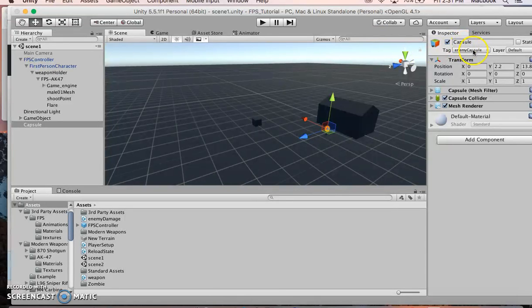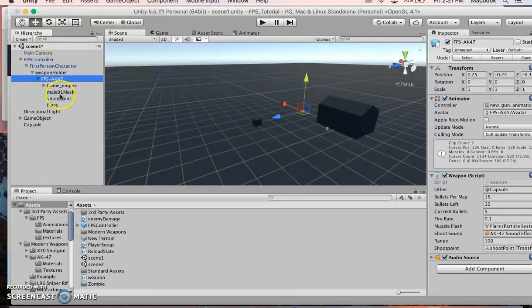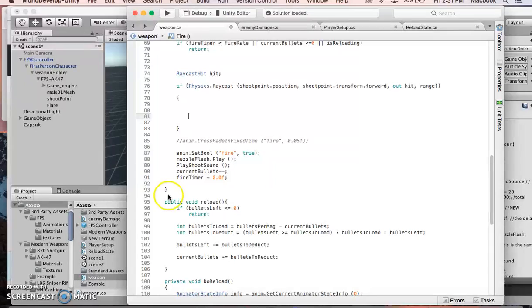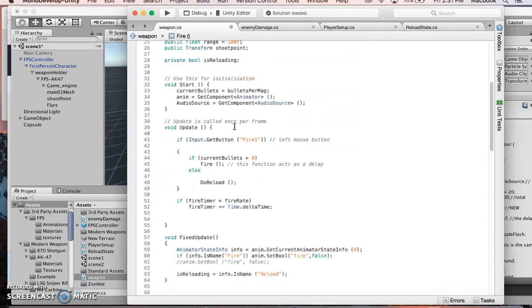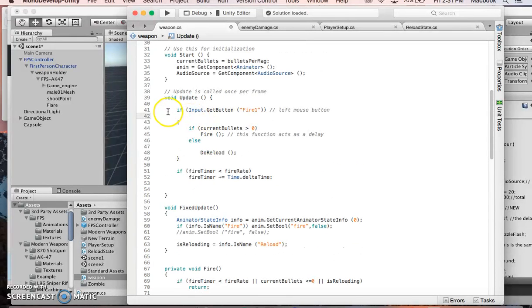Later on I'll be looking at things like tags. You don't need to have a tag on it, but that's something for later on, when we have other things like zombies that we're going to shoot at. Now all you need to do is click on your actual weapon again, so you have this weapon script, and double click on that. This is what you've got at the moment, and you haven't typed any of this stuff in yourself. It has just been uploaded.